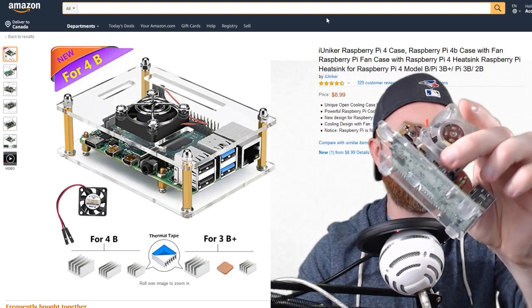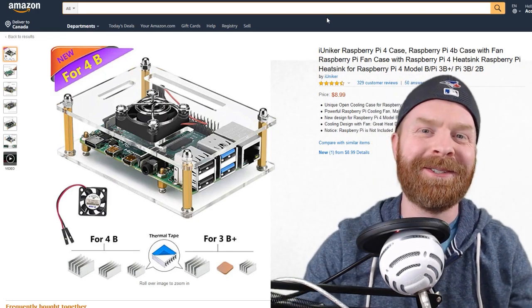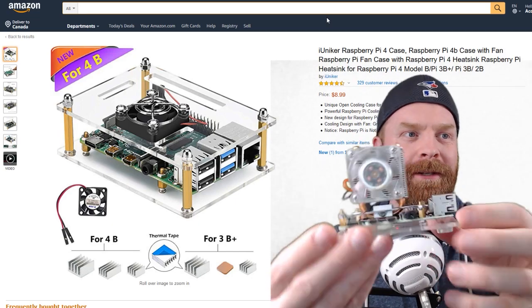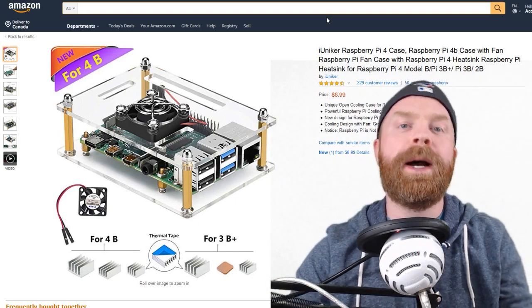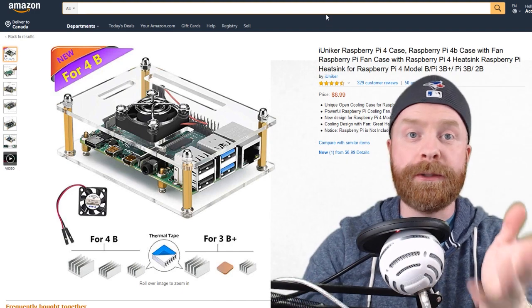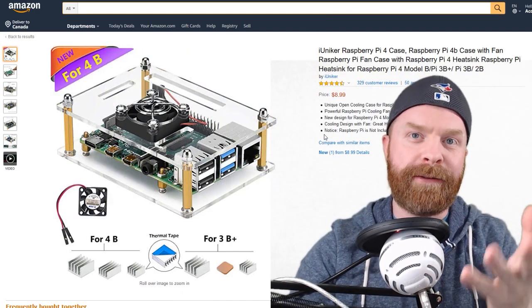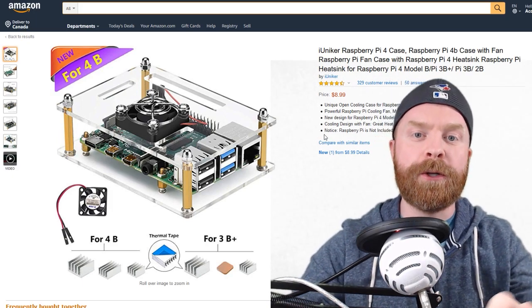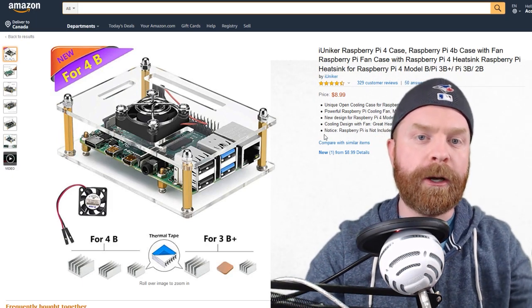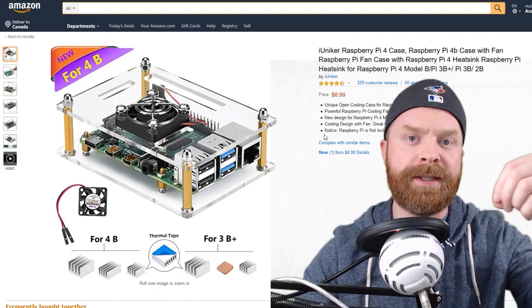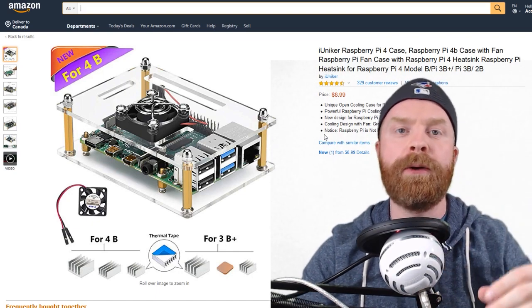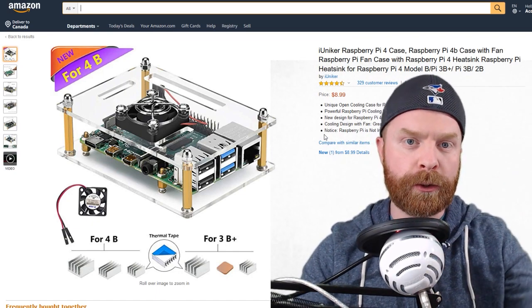The base is actually from the iUniker case that I am using. I've done a bit of a hack job here to attach the two together. But the iUniker case, if you want to use the full thing, I would highly recommend this as well. It contains a fan that mounts on the top. The case is an open air case, so there is no air being trapped. The fan helps dissipate the air, spread everything out and bring cool air in to cool the Raspberry Pi.